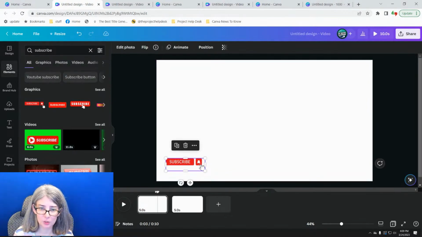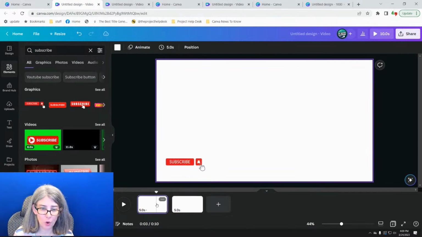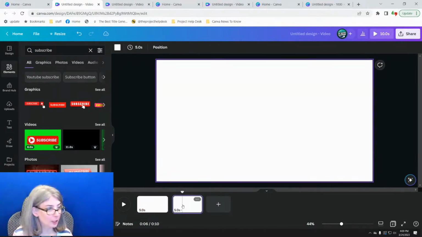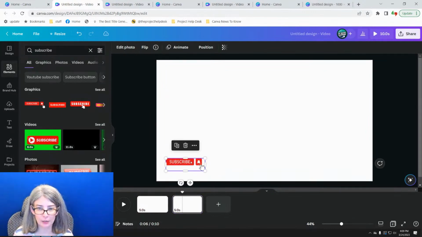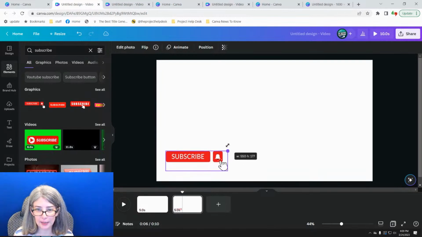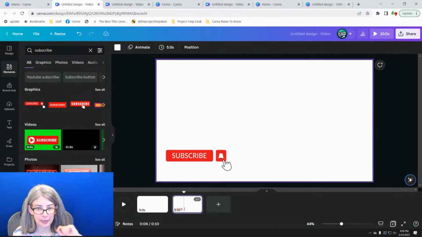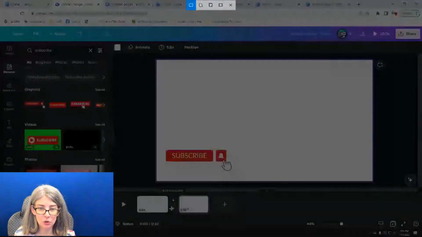All right, so I'm going to take this one on page 1. I'm going to copy it, Control C, Command C, and I'm going to paste it right here. And then I'm going to take this and make it a little bit bigger. So it's one size on page 1 and it's one size on page 2. And then what I'm going to do is hover in between these. And when I hover, let me screenshot.